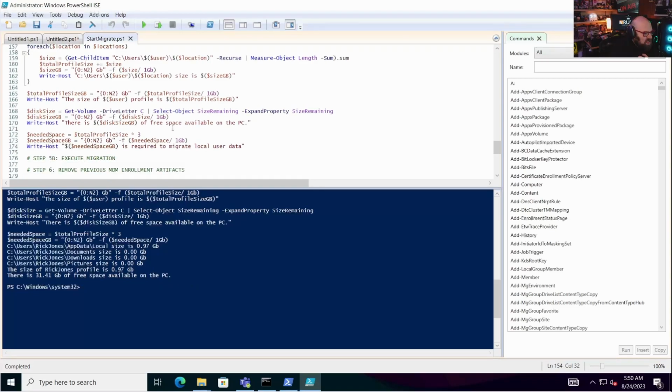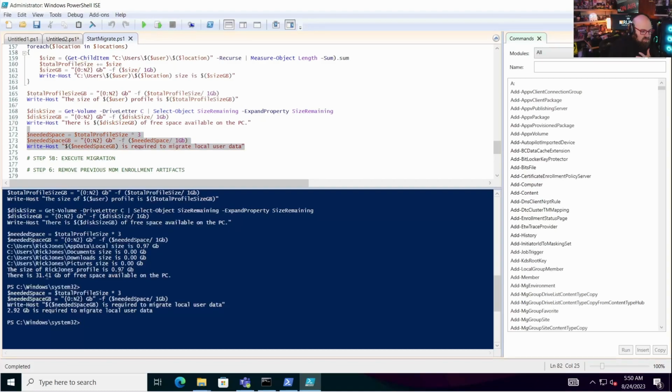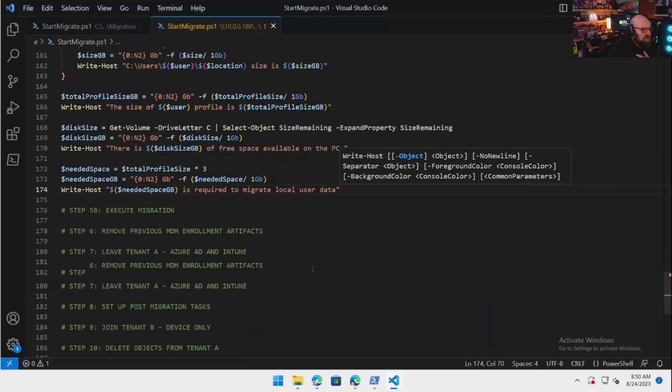Did it calculate needed space? Oh, I didn't run that, so let's do that. 2.92 gigs is required to migrate the local user data. Well, I have 31 gigs, so we're all set. That means I basically have to check that.